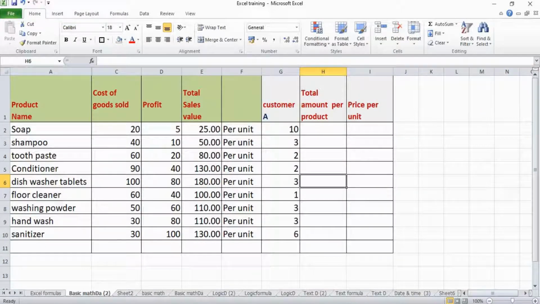This is our data, and on this data, we are going to use these Excel formulas. Here I have taken product name, cost of goods sold per unit, profit per unit, total sales value per unit. And I am assuming that one customer, that is customer A, has sent the purchase order. Now let's understand how to use these formulas.